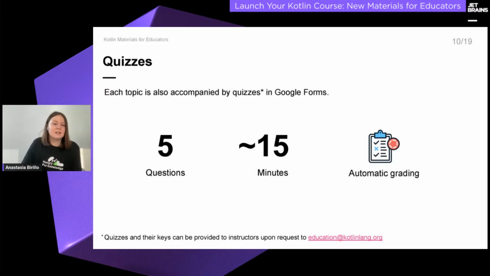But we, as Ksenia also said before, don't share the quizzes and the keys in public access to avoid distributing them between students, because usually students are ready to search everything before the course has started. But feel free to send your request to our email, and we will provide you with all quizzes and with all keys, and you can reuse them in your Kotlin course.